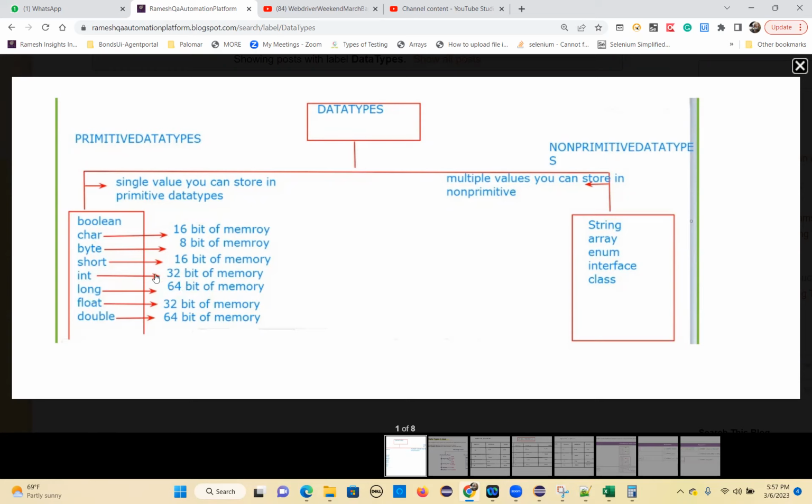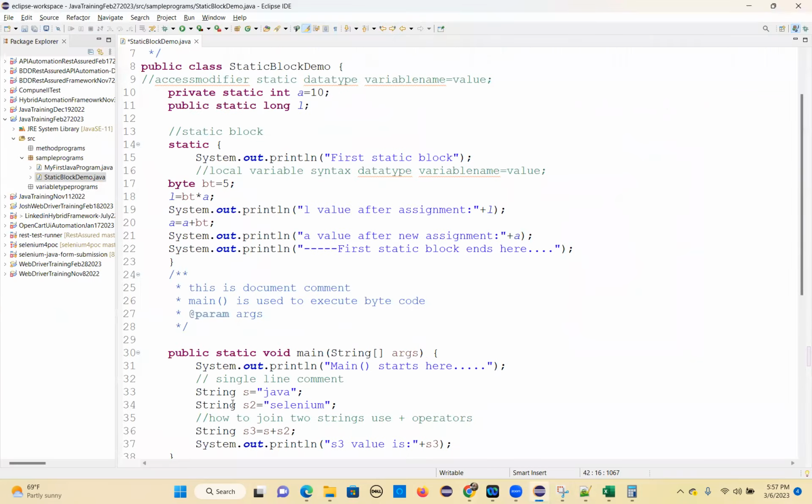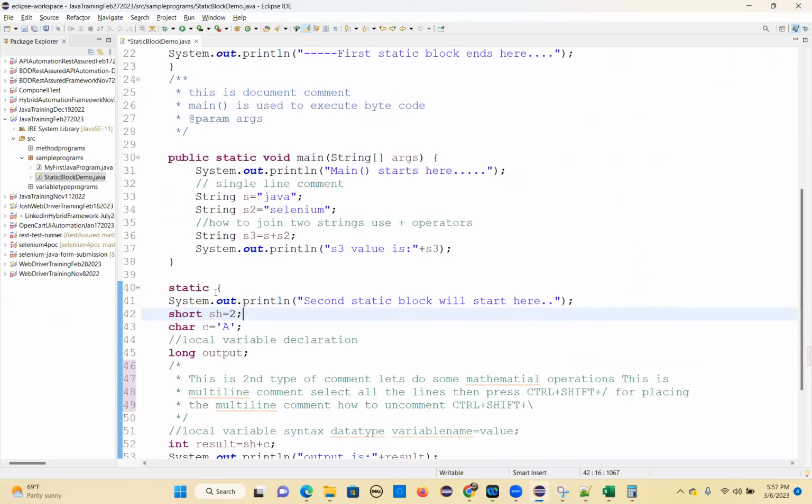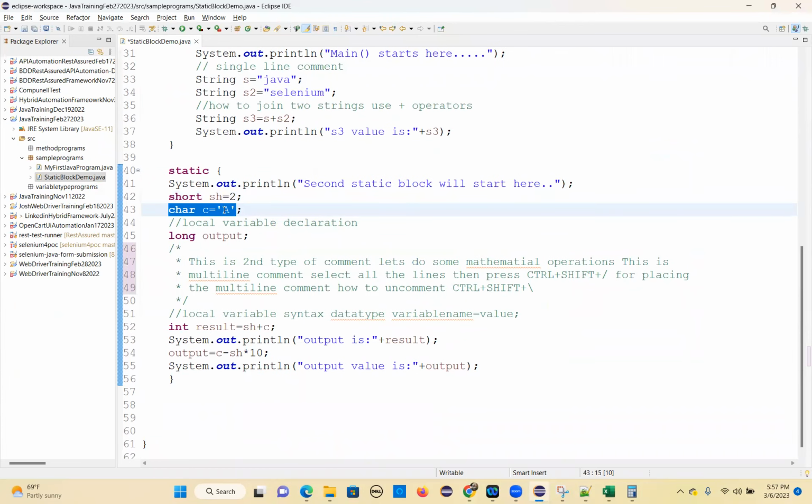Please make sure you remember these numbers also. This memory size is important. If you know memory sizes, you will understand one more concept, typecasting. Otherwise, you are not going to understand. So please remember, once you declare a character, 16 bits of memory will be occupied. Here we declared char, right? How much does it occupy? 16 bits of memory.